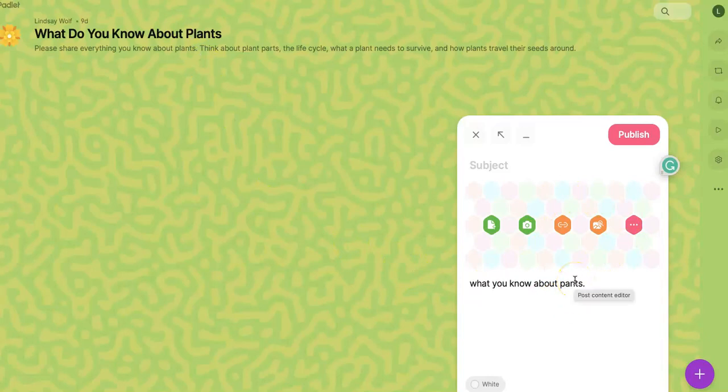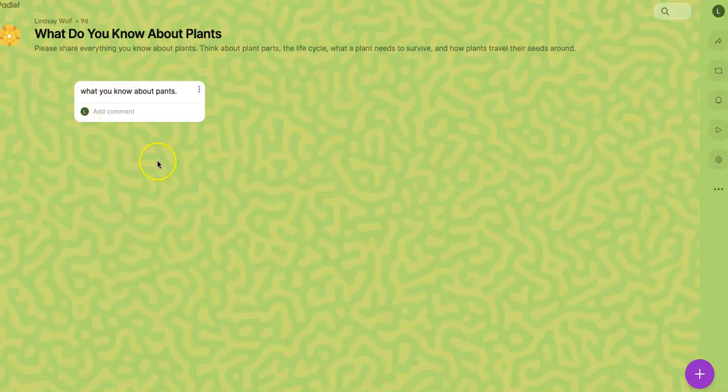And then once you feel good about what you've written, all you have to do is hit publish and your post will pop up right at the top here. And then your rest of your classmates' posts will also pop up here. When you've posted, you are currently done with the assignment and you can leave this page.